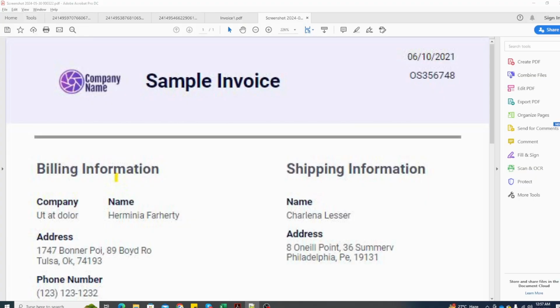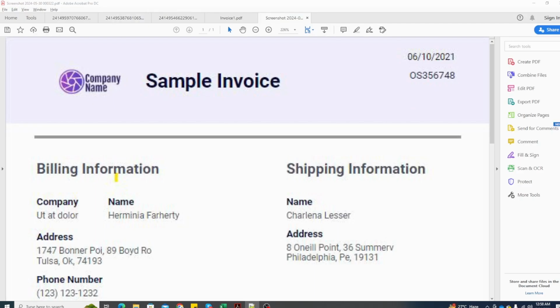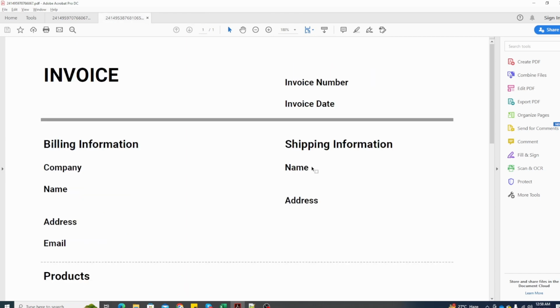This is because we did not account for visible rows. So what Excel is doing is it is considering all the rows from 2 through 6, which is why it has opened up 5 files. Right, so let's close these files. Let's go back to our VBA and see if we can fix this.